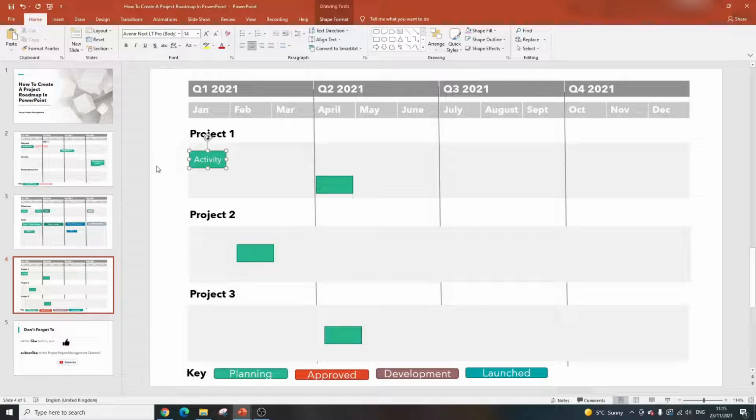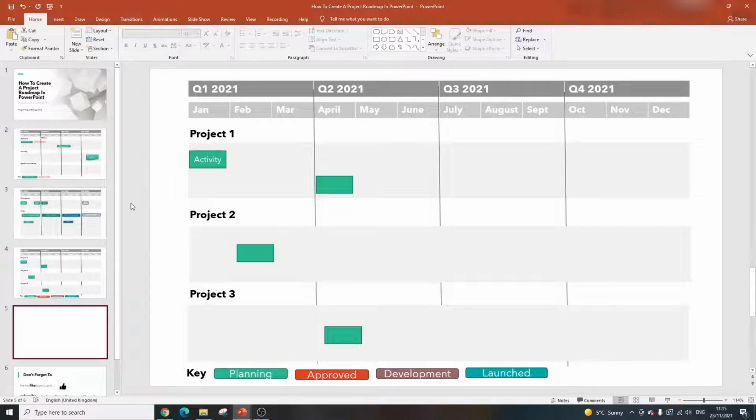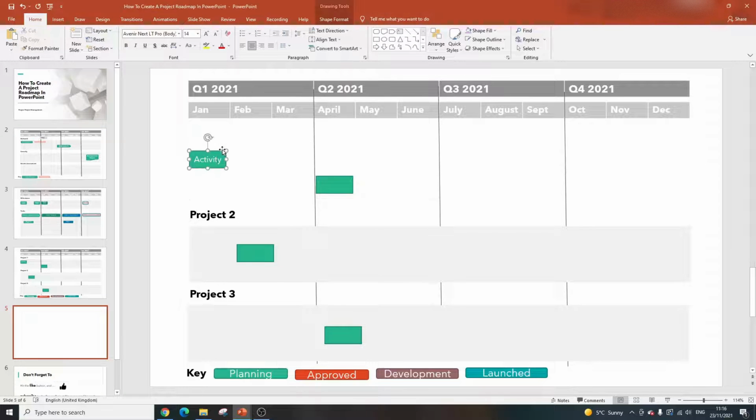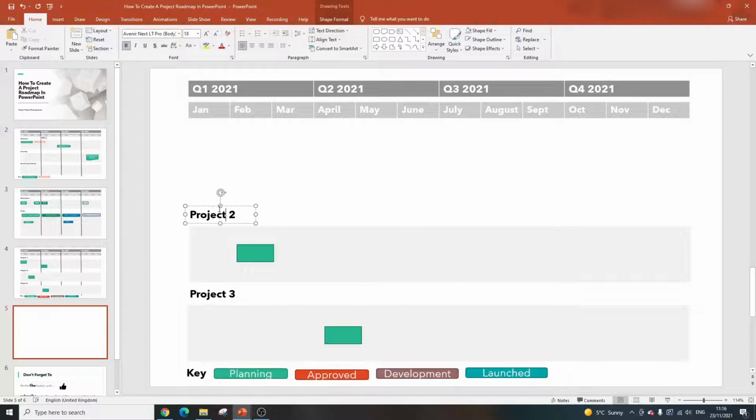Now, the last option when it comes to creating a project roadmap in PowerPoint is to almost do it on a workstream level. So we'll keep the top, but what we'll do this time is essentially delete all of this out. I'm actually going to get rid of that for now, and we're going to start from scratch.